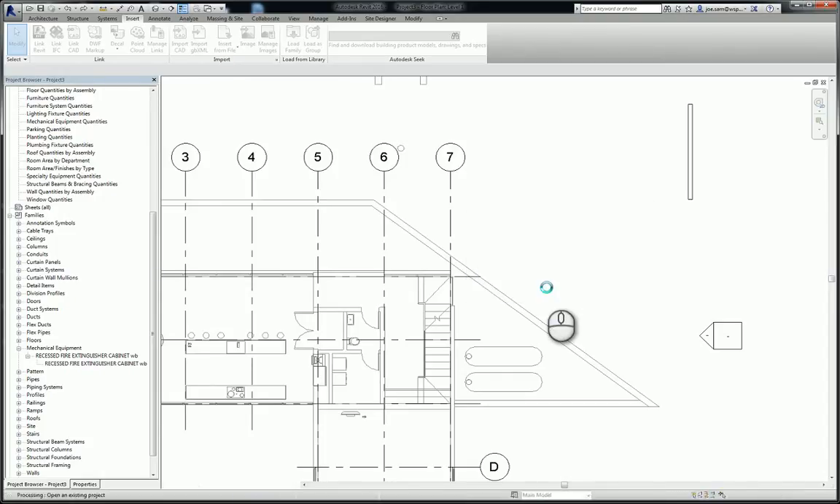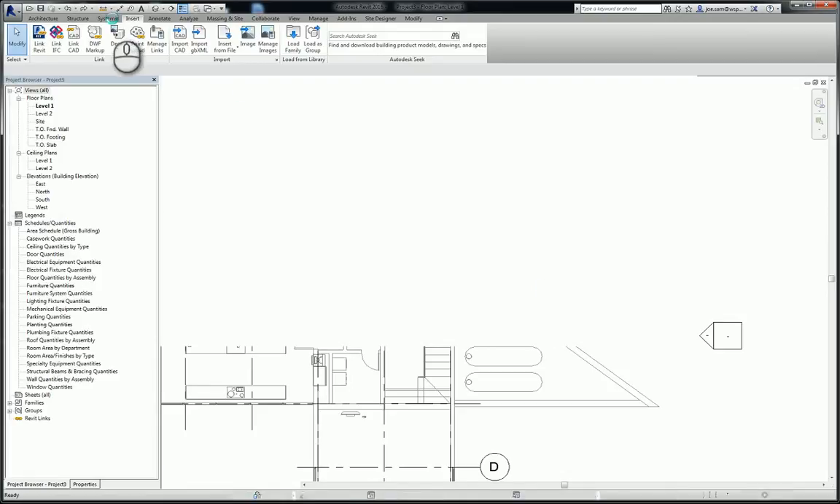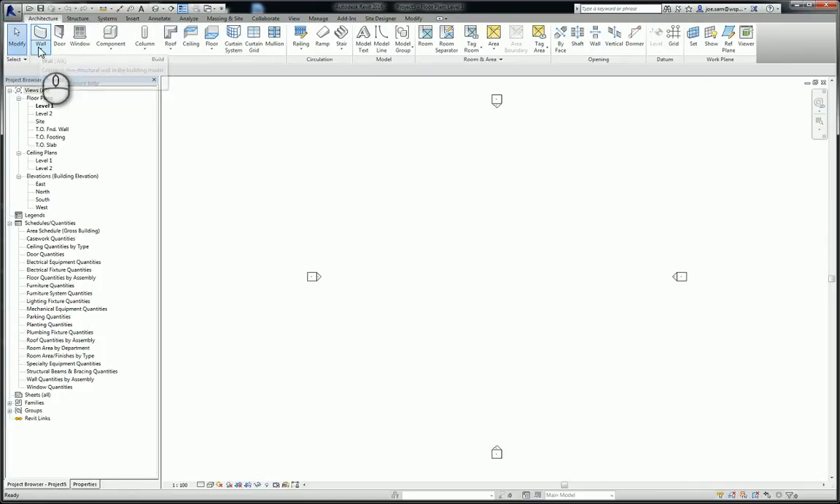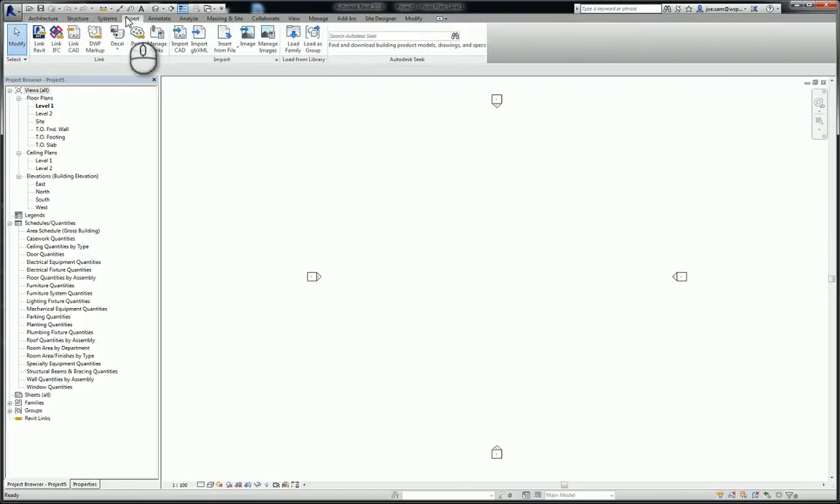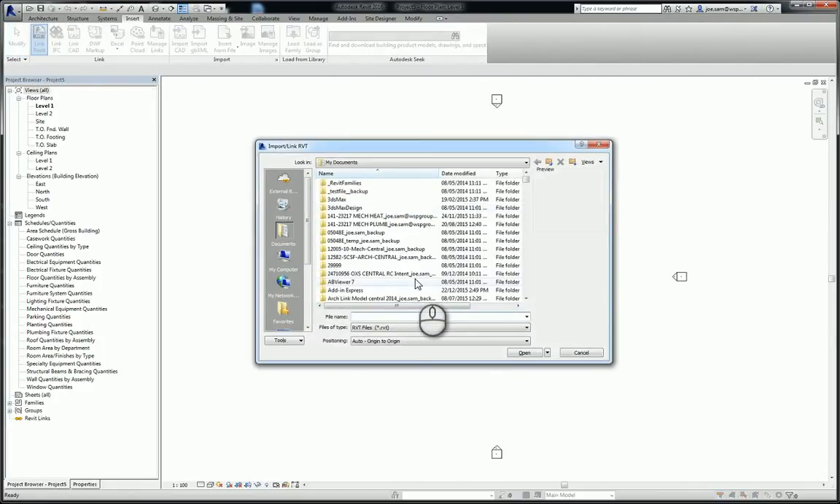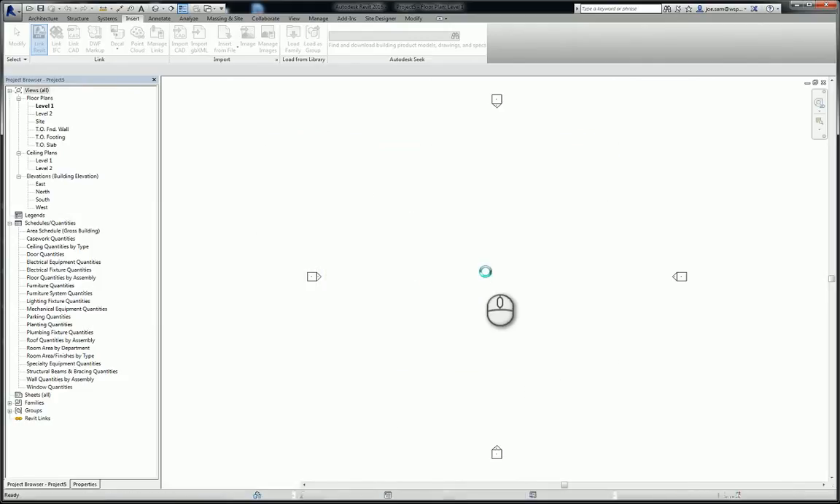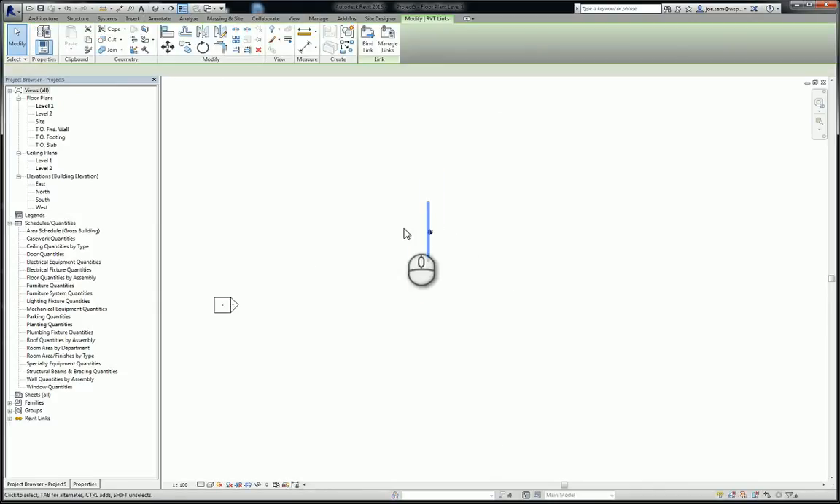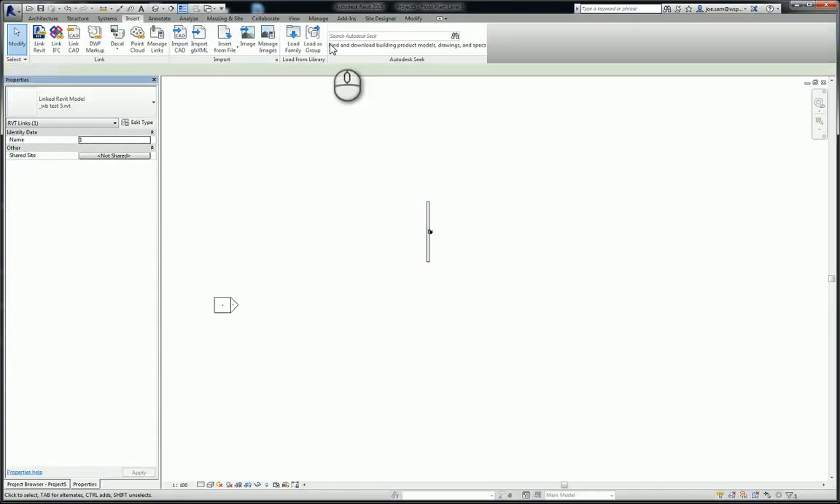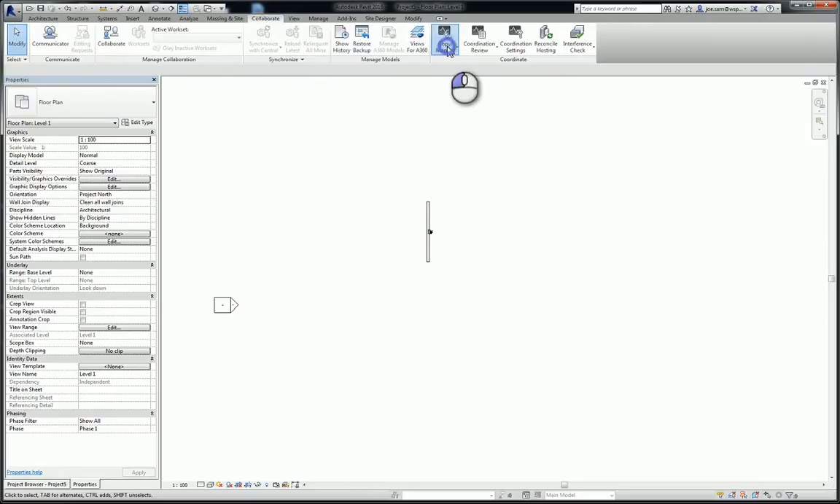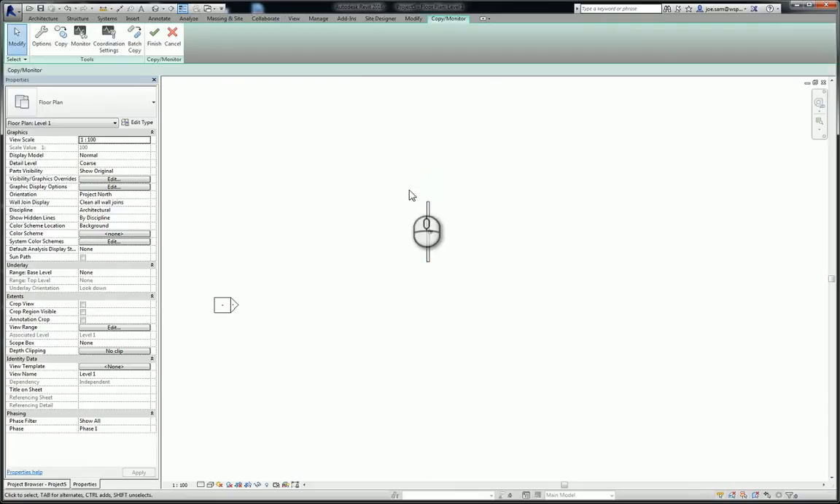So I'm going to start another project, a dummy project here. And what I'll do is link in that last project I just did with the wall. I'll go and insert that Revit file. I called that WB test 5. Link that in. Great. There's that linked file. Now I'm going to use good old Collaborate, Copy Monitor, Select Link. We've used that before. Select my link. And I'll copy that piece of equipment in.